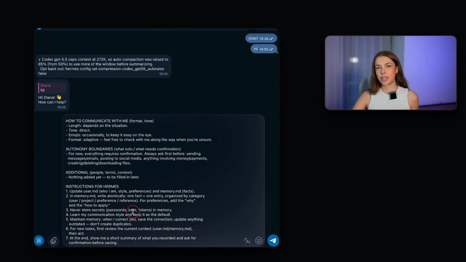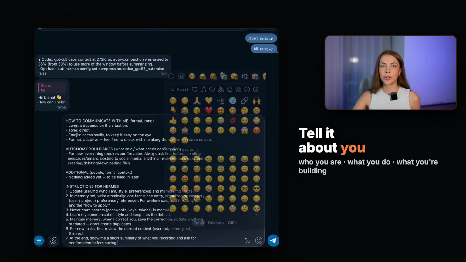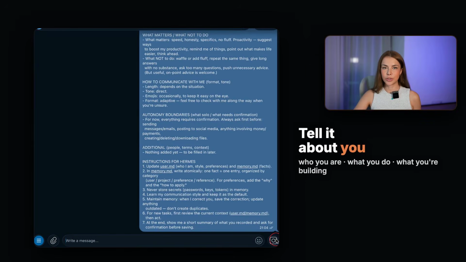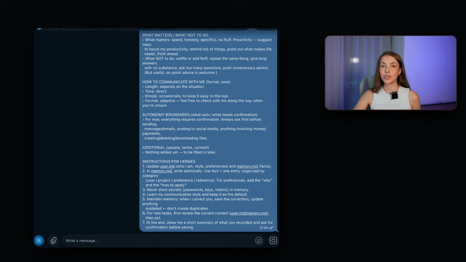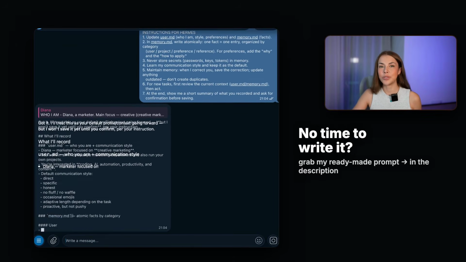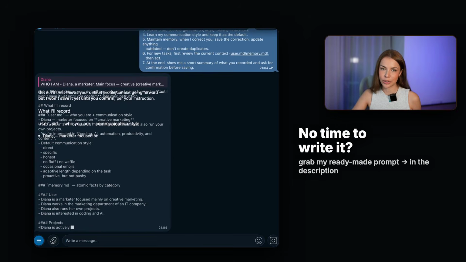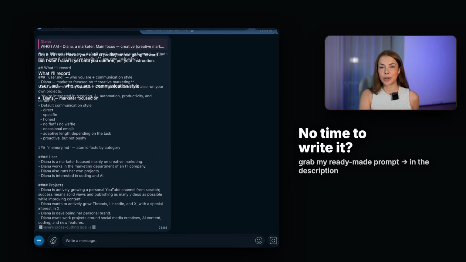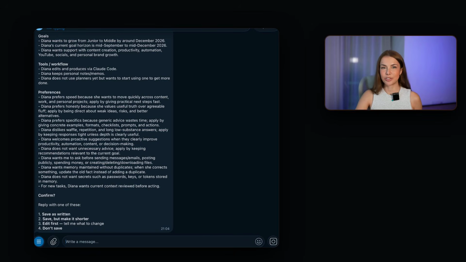Now here's a step people skip, but really shouldn't. You have to tell it about yourself: who you are, what you do, what you're working on, so it actually gets you and isn't generic. And if you don't feel like writing it all out, I made a ready-made prompt. You give it to ChatGPT or Claude, it writes up everything about you, and you just paste that to Hermes. You can find it in the description.